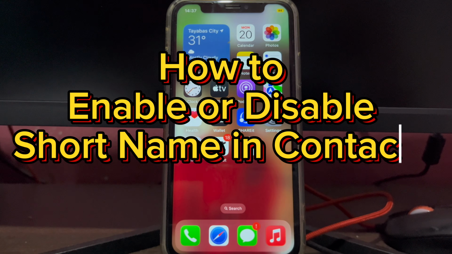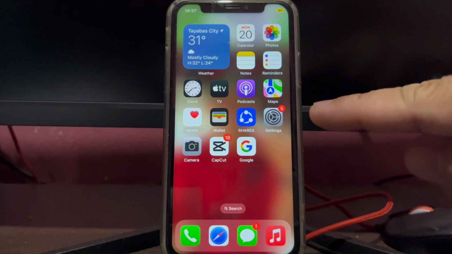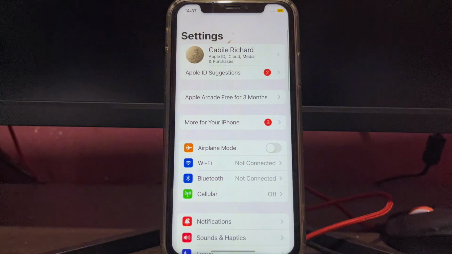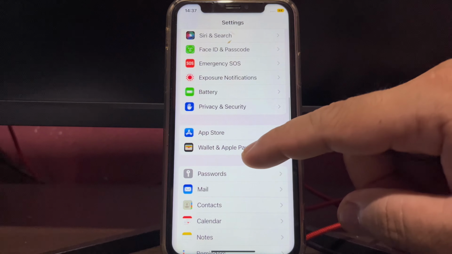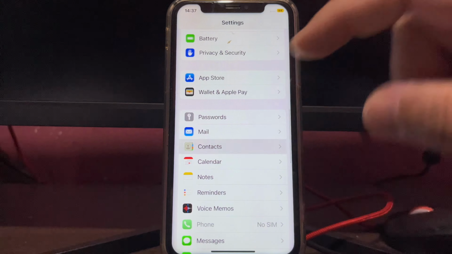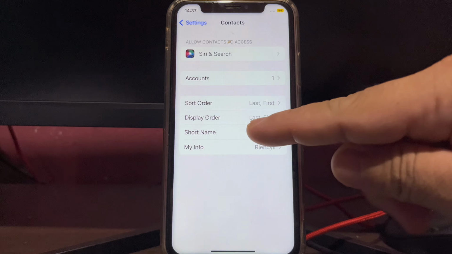How to enable or disable short name and contacts on iPhone X. And okay guys, sir, in your mobile phone, go to settings. In settings, scroll down and go to contact. Here in contact, you can see here the short name.